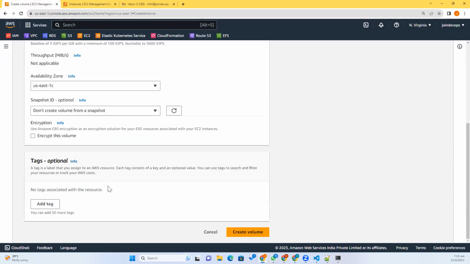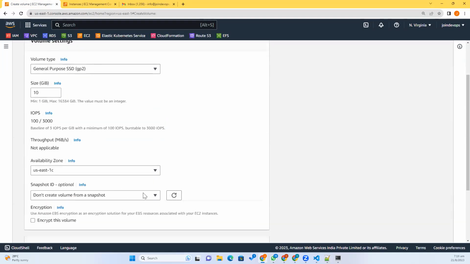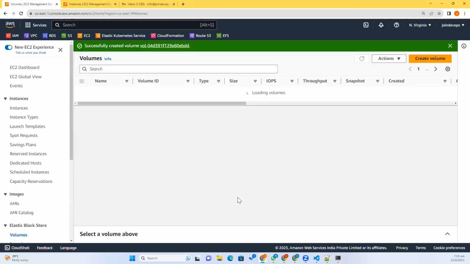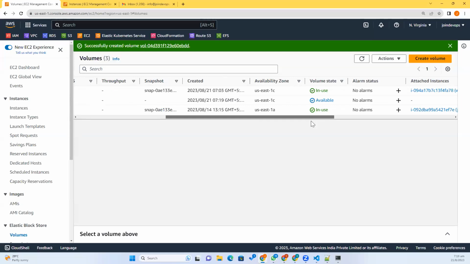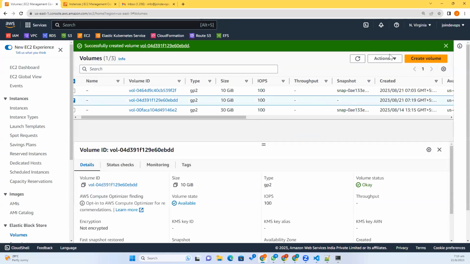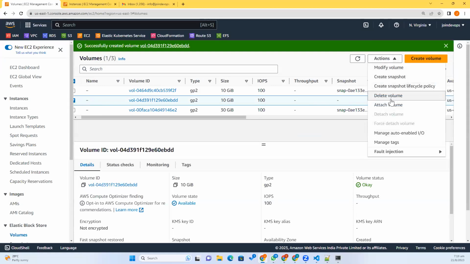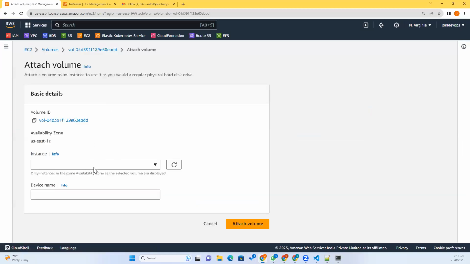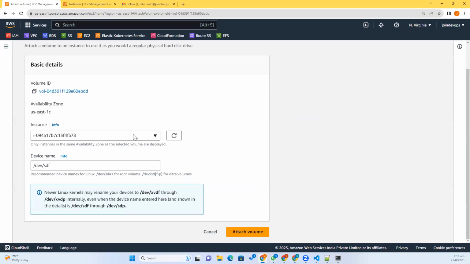Okay. And then create volume. Within seconds, your volume will be ready. So this is available. Once you created this, you need to attach it. Attach volume. Now automatically it will show up. This is the instance in that US East 1C. Okay. Yeah, that's it. Now attach volume.